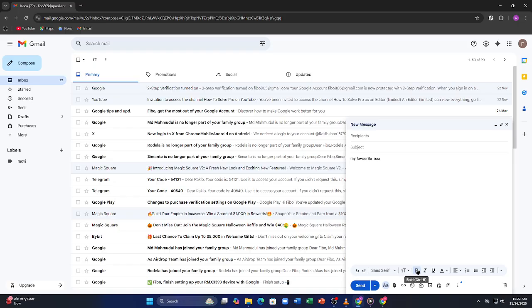And once your text looks the way you want, that's it. Just finish typing, add your recipient, and hit send. So, that's all you need to know to bold text in Gmail. It's quick, simple, and super helpful when you want to make something stand out.